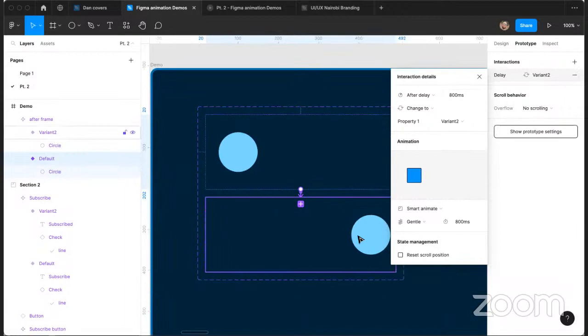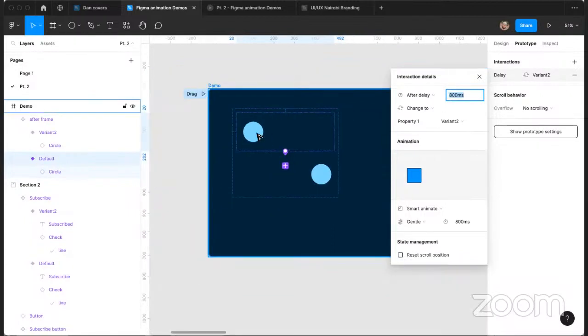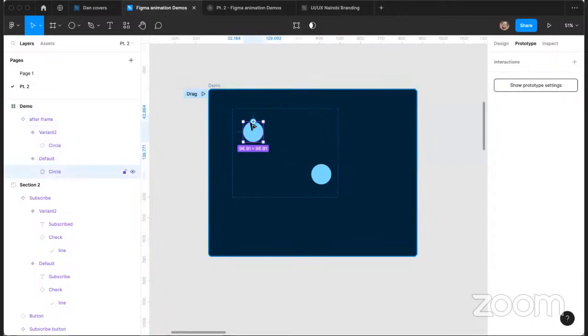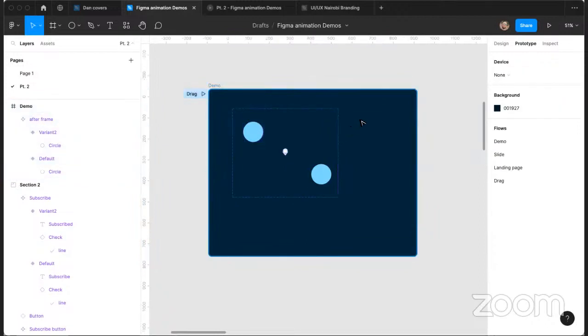Again, a quick reminder, when it comes to after delay, Figma measures its time with milliseconds, not even seconds. So it's milliseconds, and 1,000 milliseconds make 1 second. Okay, so if you want, let's say 1 second, you will put 1,000. Okay, so now I'm going to take this, copy it, and then paste it here.